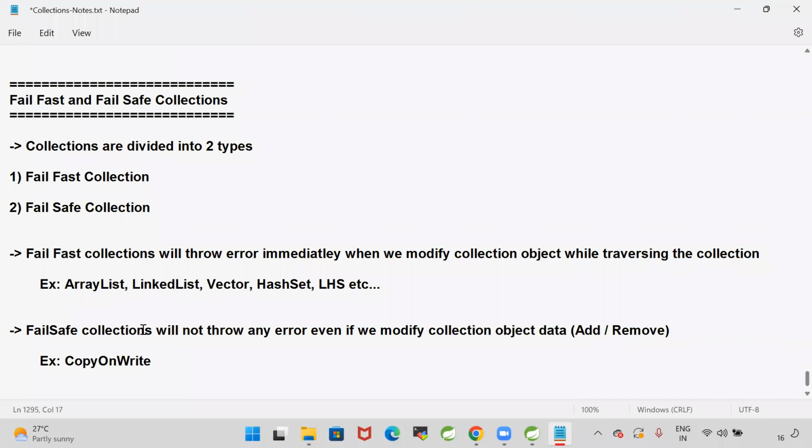One of the examples for that is copy on write array list. There is a class available which supports that, the copy on write array list class. And there is another collection available, which is concurrent hash map, etc. So these are called fail safe collections. Fail safe collections will not throw any error even if we modify collection object data, either if we add an object or remove an object from the existing collection. The examples are copy on write array list and concurrent hash map.